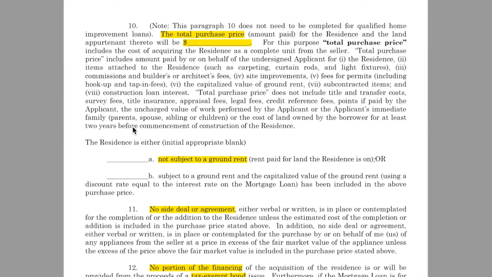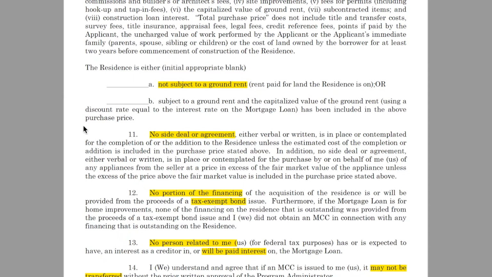On number 10, in this blank line, this is where you will report to us the total purchase price of the home. So this isn't your loan amount. This is the offer that you made to the sellers that they accepted, so the total price that you're paying. And then on A or B, if you are purchasing the home and the land that it sits on, then you will initial next to A. If instead you are purchasing the home but you're leasing the land, then you'll initial next to B.